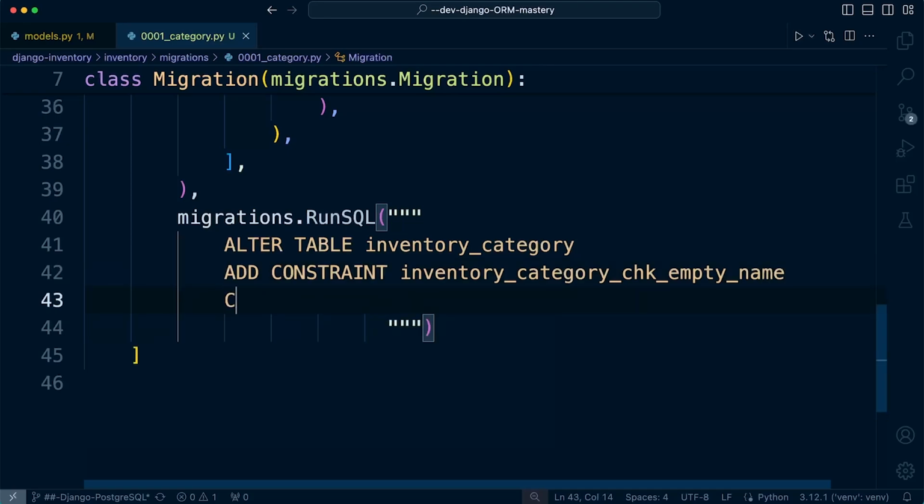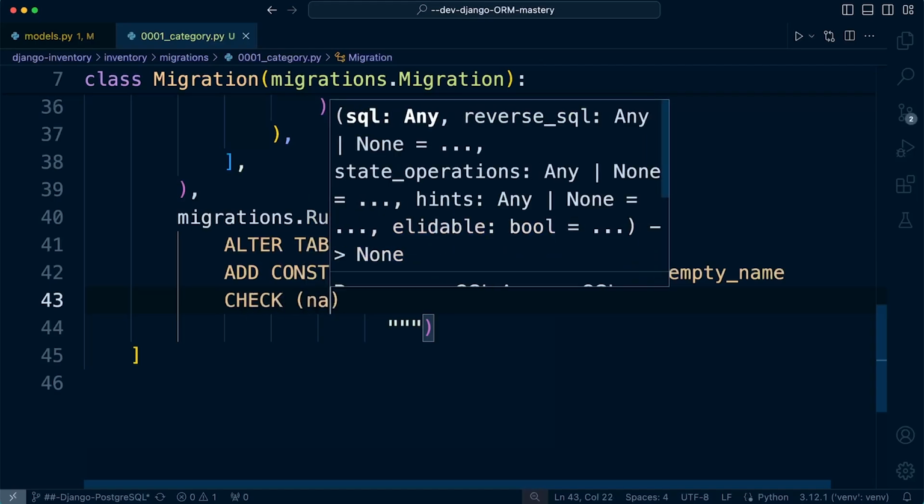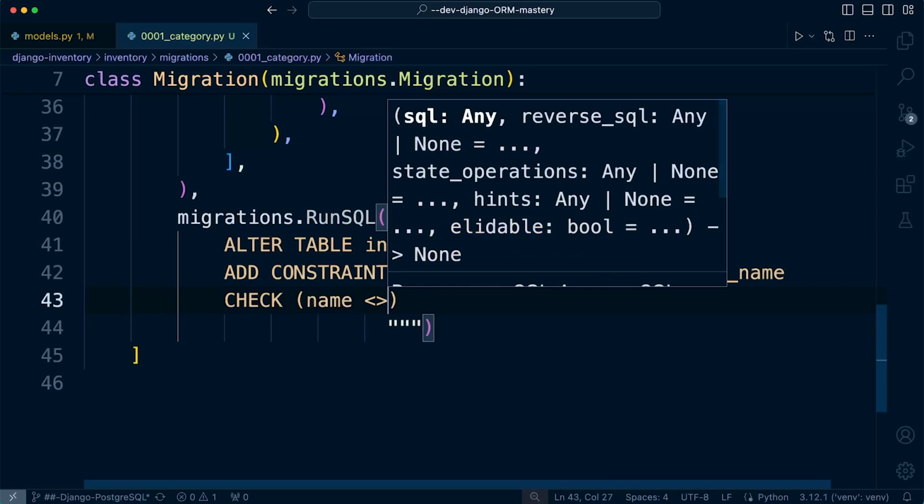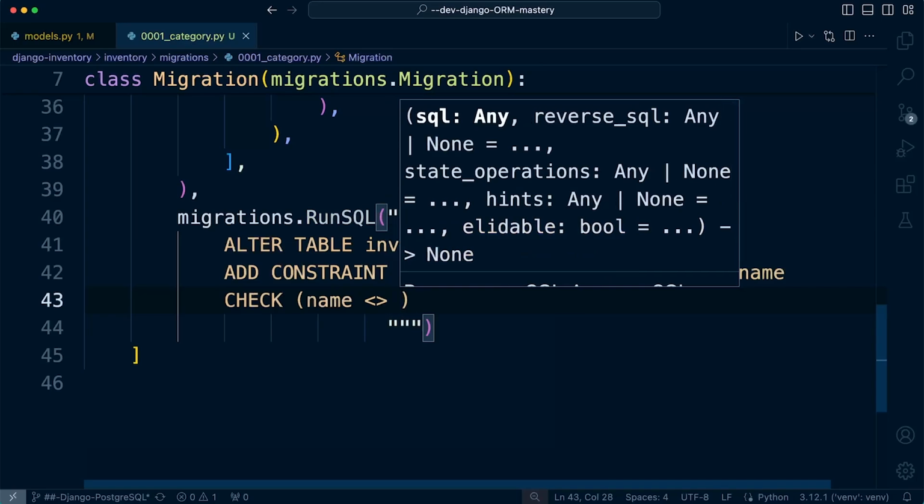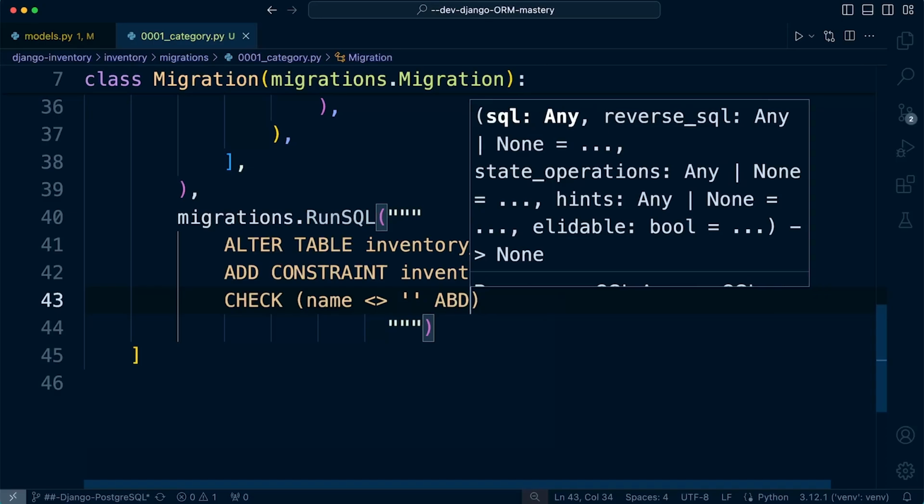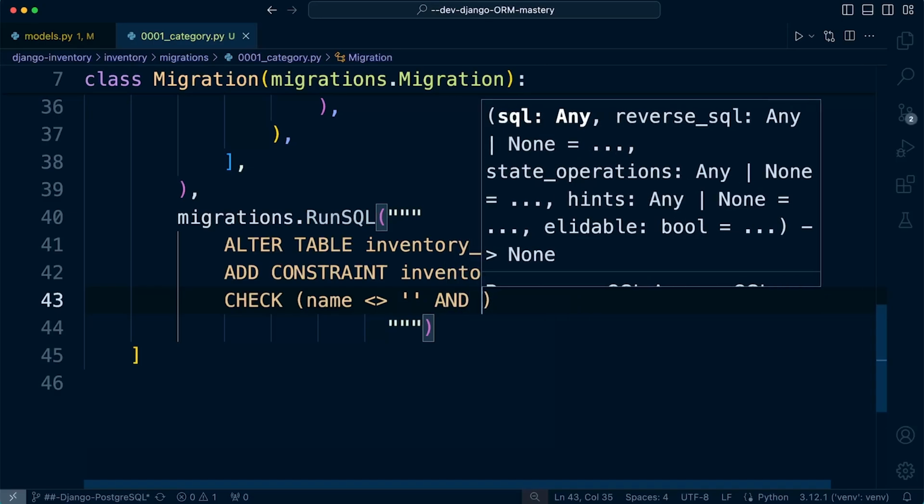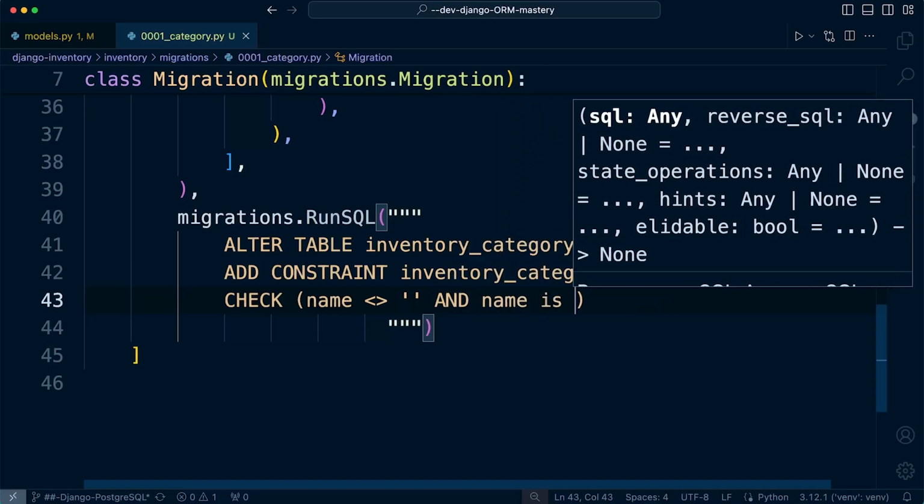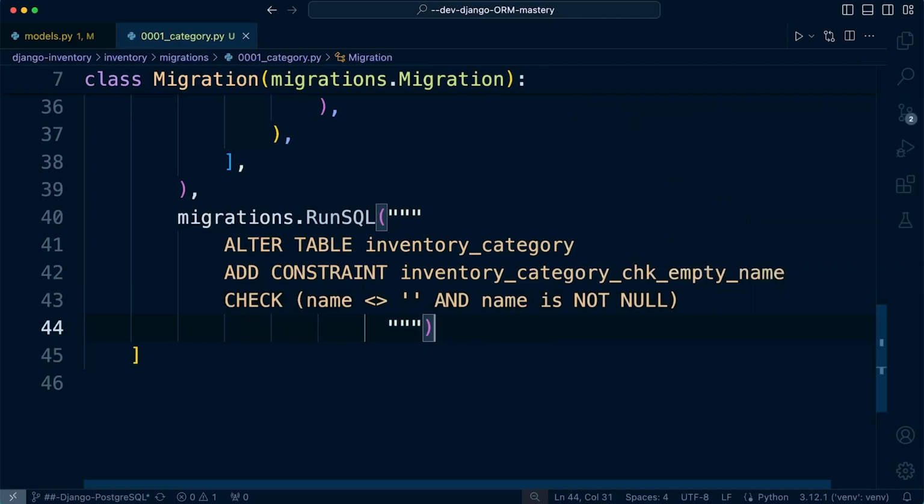And now let's go ahead and add the constraint code. So we want to make a CHECK. So we want to check the name is not equal to a blank string. And while we're here, we can say AND name IS NOT NULL. We don't need to do this, but I will do it anyway. So we can do two things at a time if we like, and we can add more there if we need to, just to showcase that. And there we go. So that adds our check constraint.